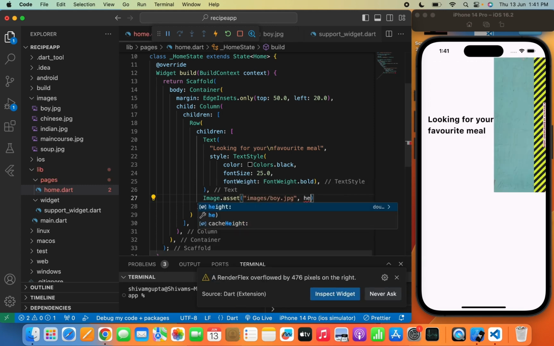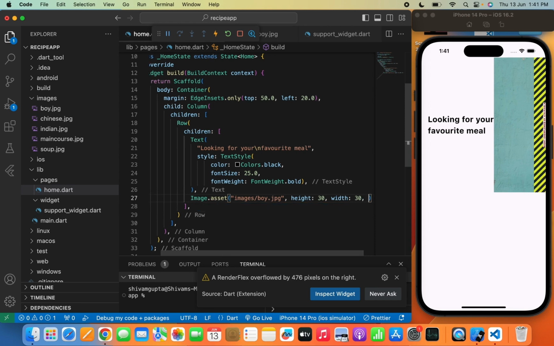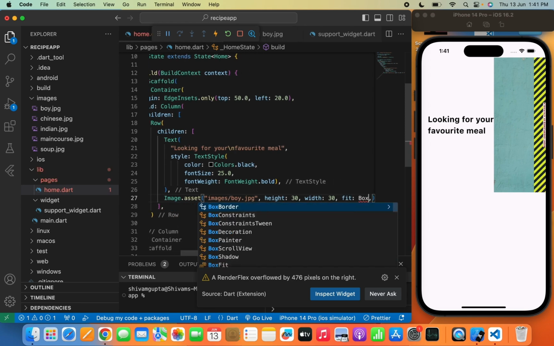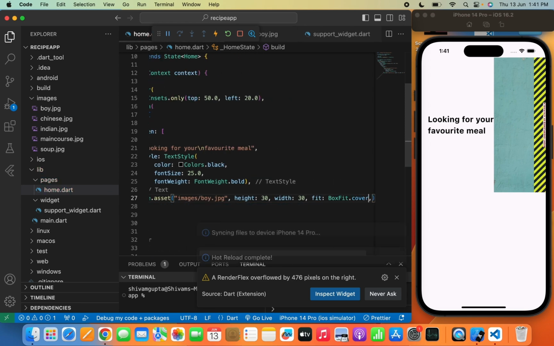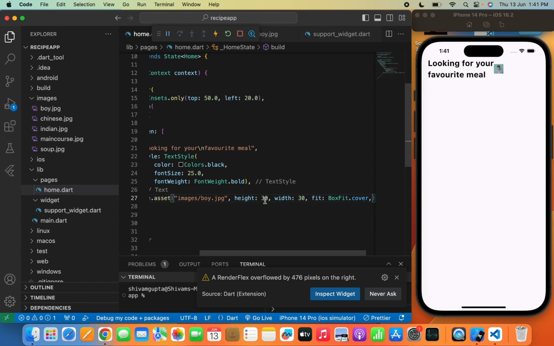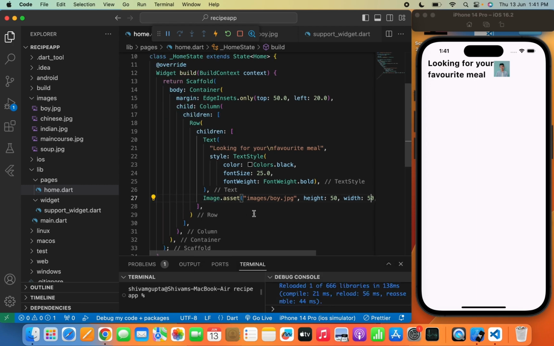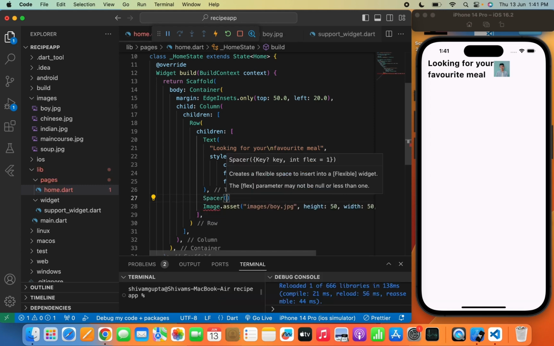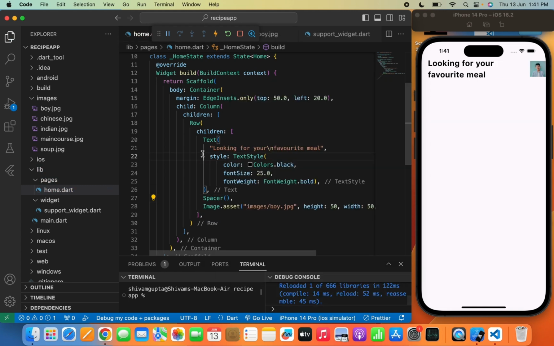So I will pass the height, which will be 30, and width 30, and fit BoxFit.cover. Yeah, something like this. Now we can increase the image size, so I will simply pass the height and width up to 50. Now we can provide the maximum space between the text and the image by using the Spacer, or you can use MainAxisAlignment.spaceBetween, but both will do the same thing.